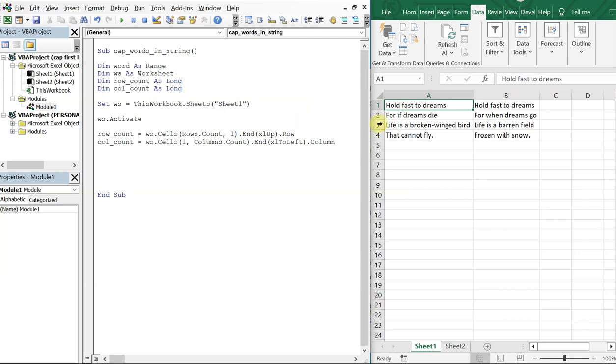So now we're going to use a for loop to go through each cell in the range we have here. In order to do that, we're going to say For Each word In Range, and our range is going to be from cell 1,1 down 4 over 2. If it was a static range, we could just say Cells down 4 over 2, or we could even just have our range look like this.